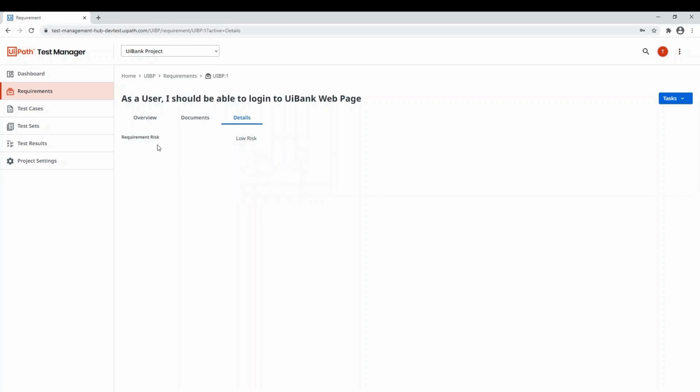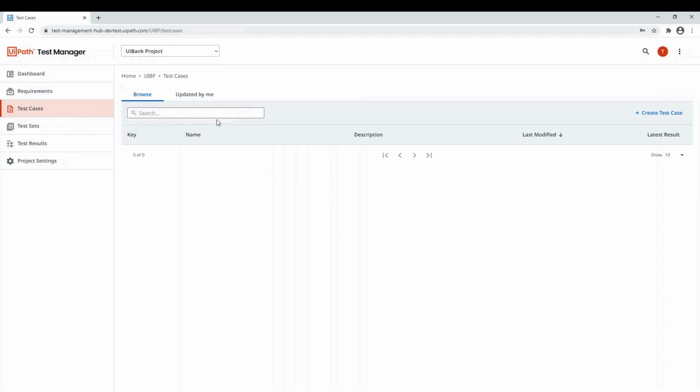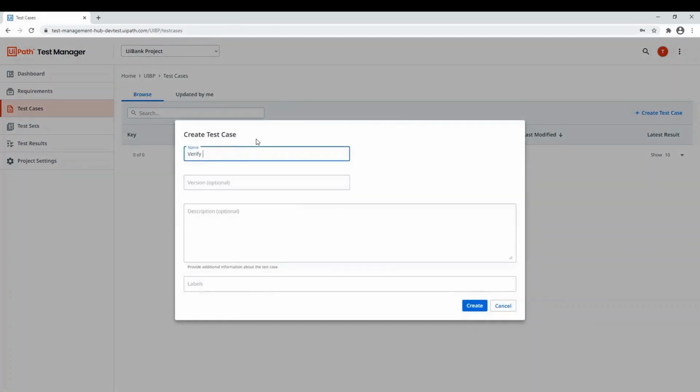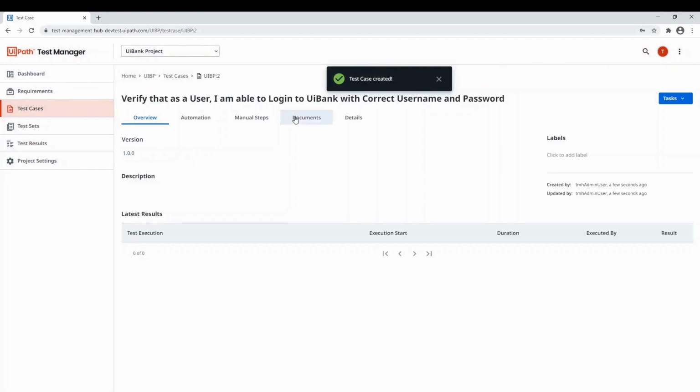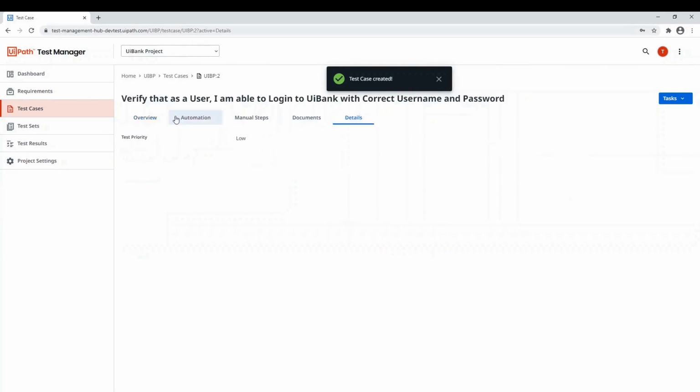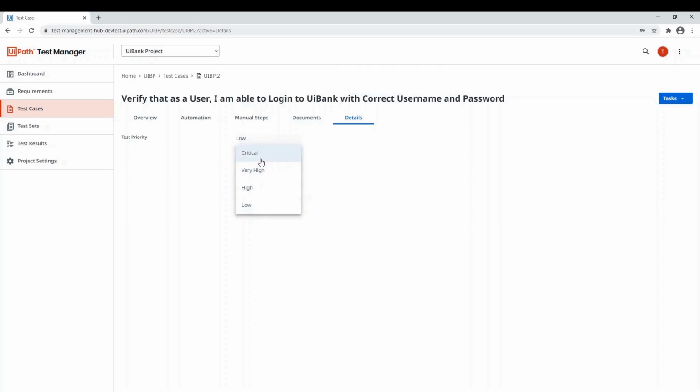Similarly, if we go to Test Cases and create a test case, we'll give it a comprehensive name. Then open it and go to the Details tab. And here's the user-defined field and the corresponding suggested values from which we can choose.